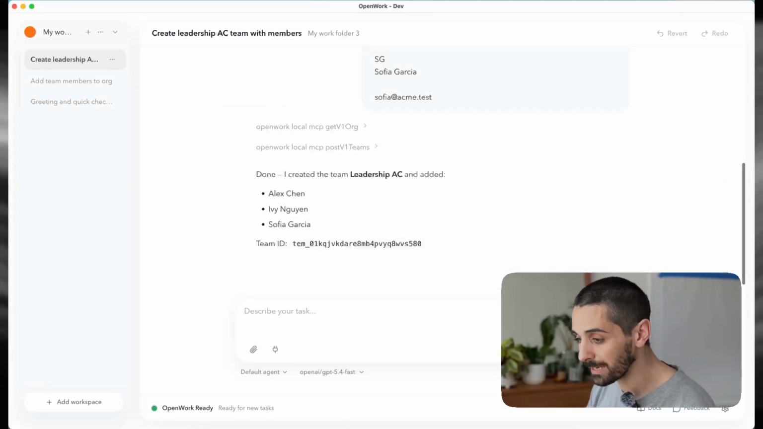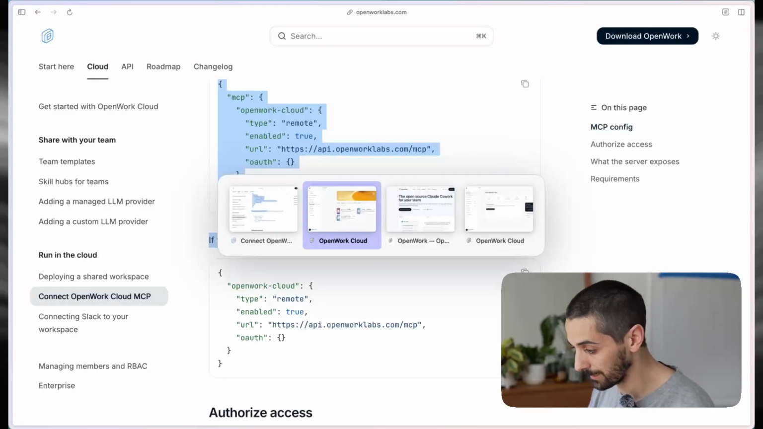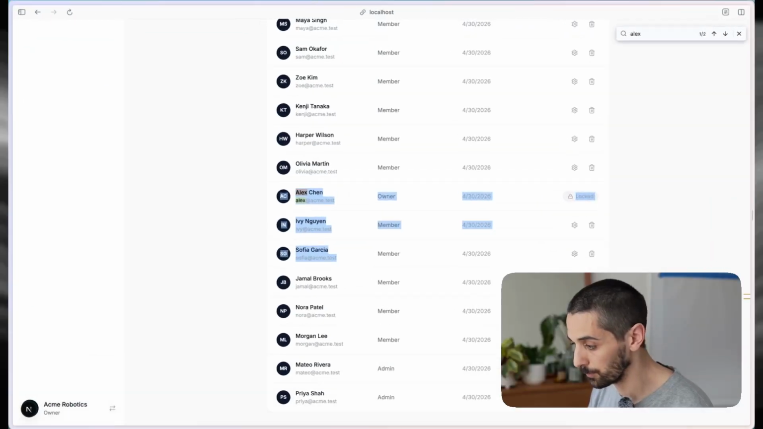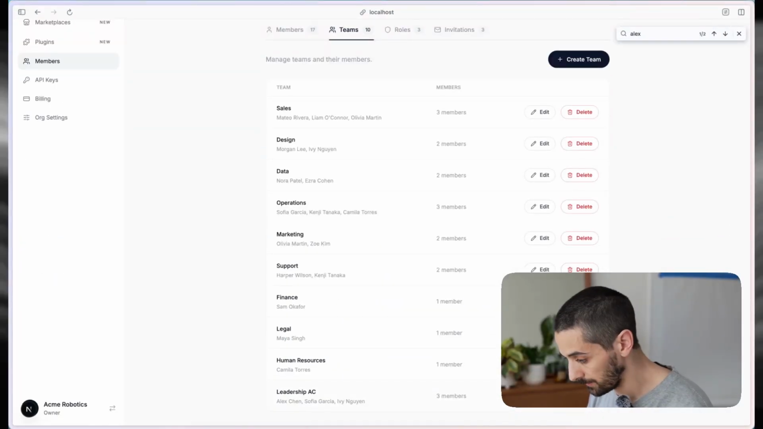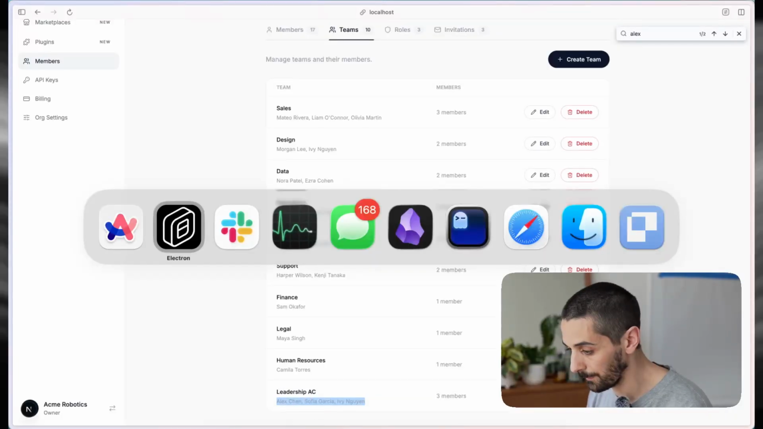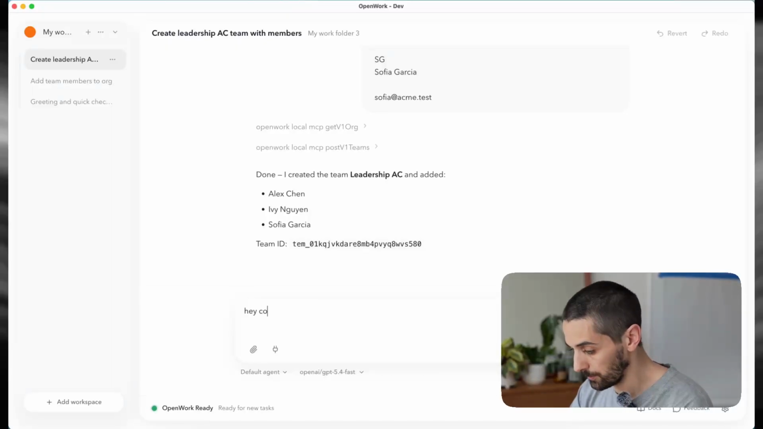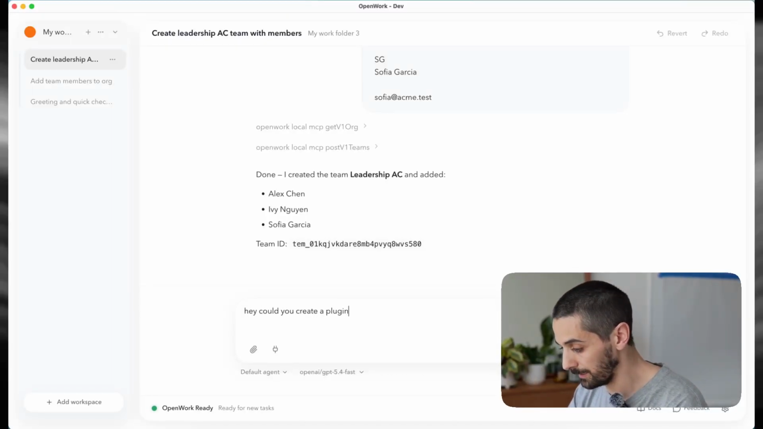Now, back here, it created this leadership team. I'll go back to the cloud platform to see if it worked well. And I see this leadership team, and my user is part of it. Now I will ask it to add a skill. Hey, could you create a plugin that contains the skill today's news and assign this plugin to the leadership team?